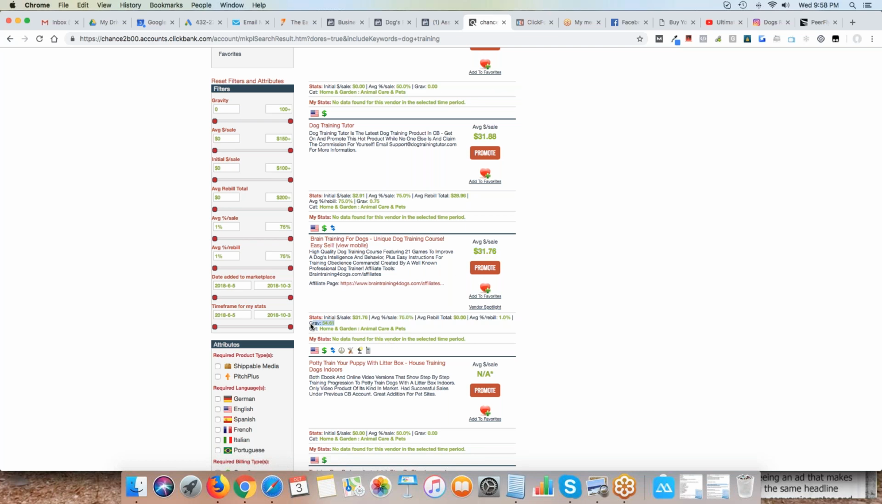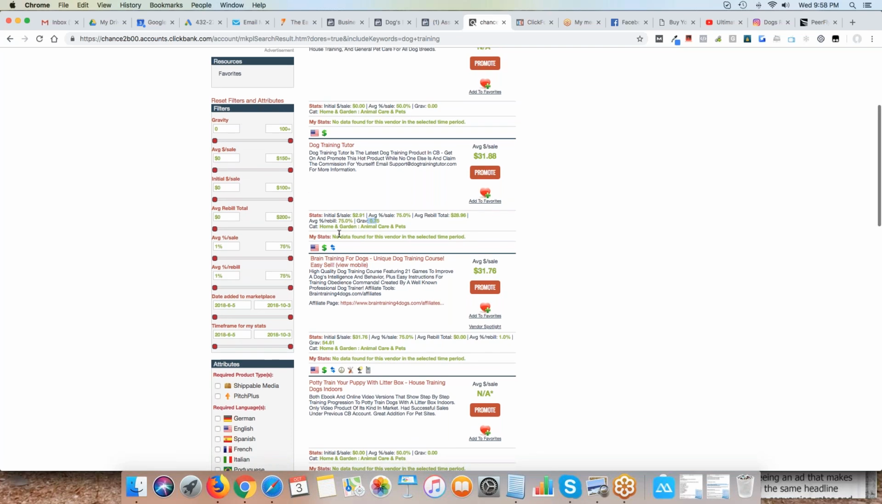The gravity is actually pretty good. They don't really tell you what gravity is, but everyone who's explained it to me has said gravity is like the number of affiliates that have sold this. So a super low gravity isn't good. This doesn't have a very good gravity. 0.75. I would definitely sell this one over this one.